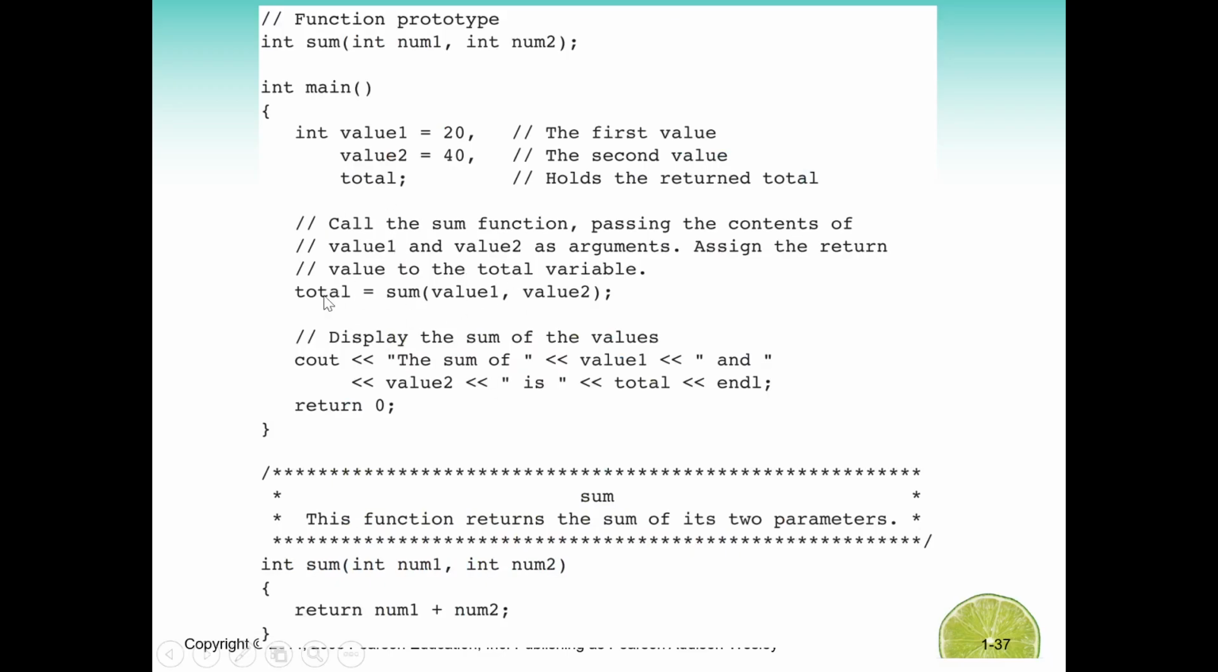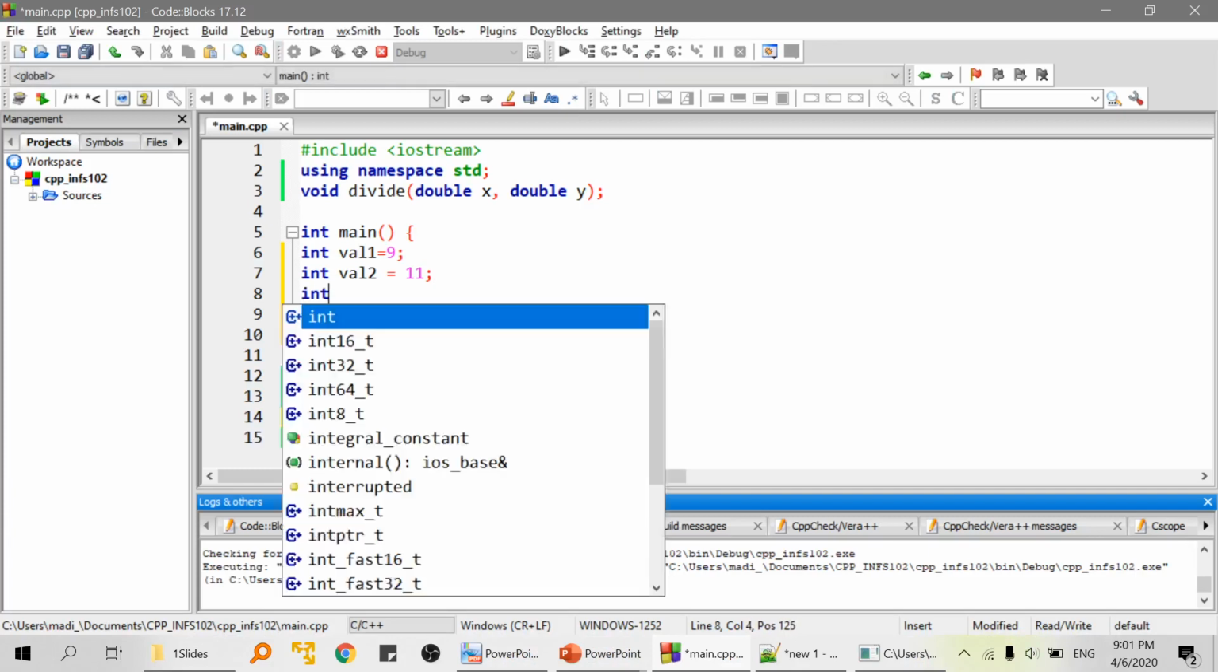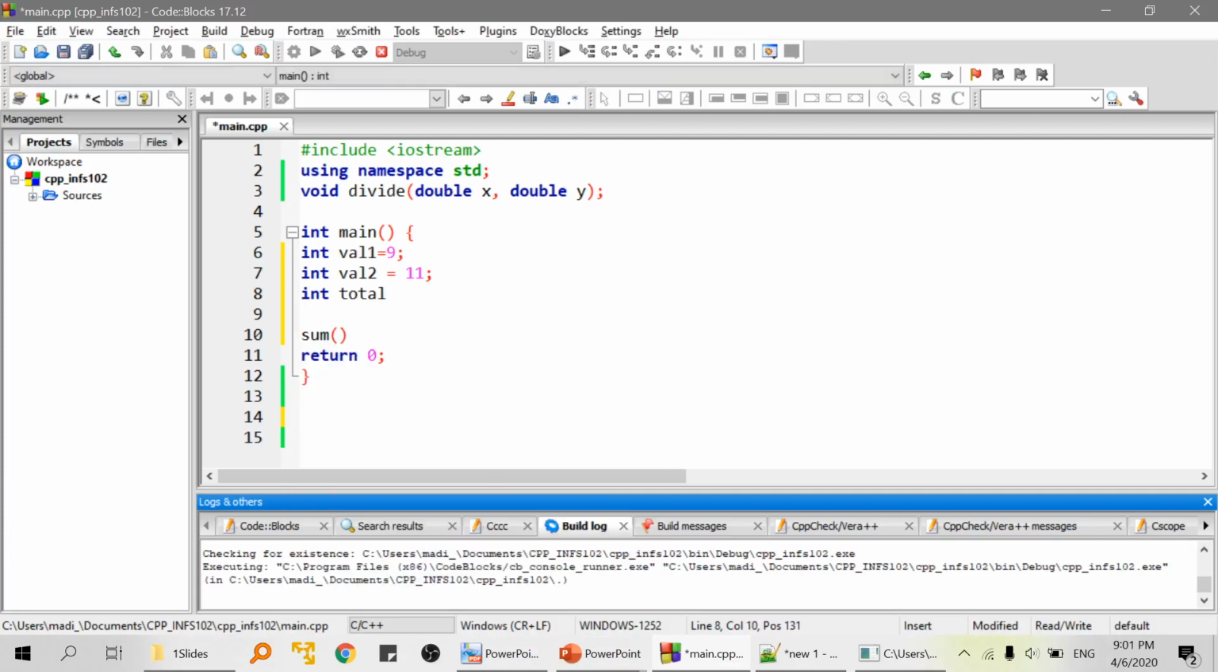All right, so as you can see here, the total is another variable that the sum can be stored in. So let's just create that variable, int total. Okay, and that will equal directly sum. So sum, and of course sum has to be sent those two values in order to calculate their summation.